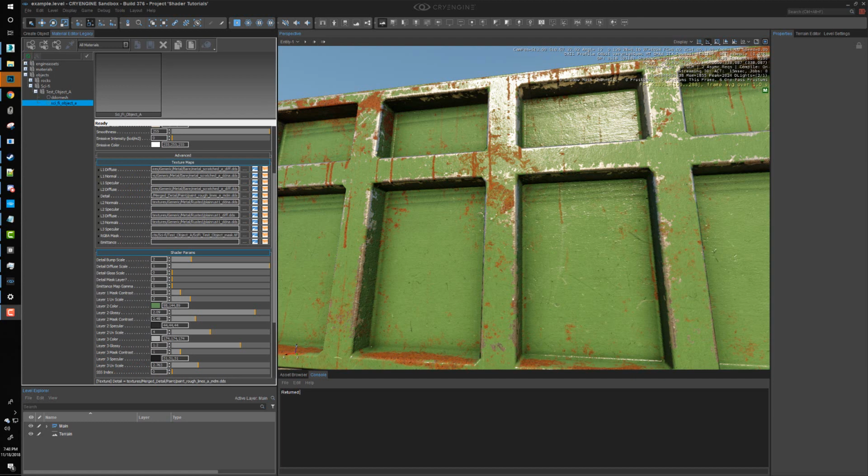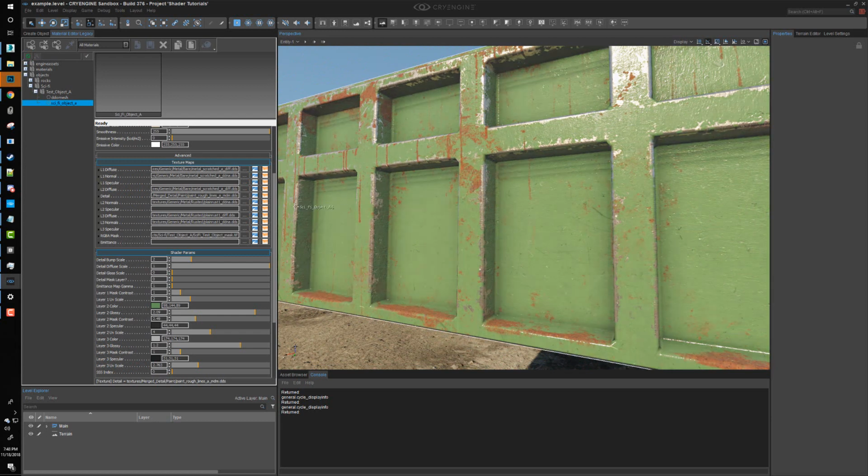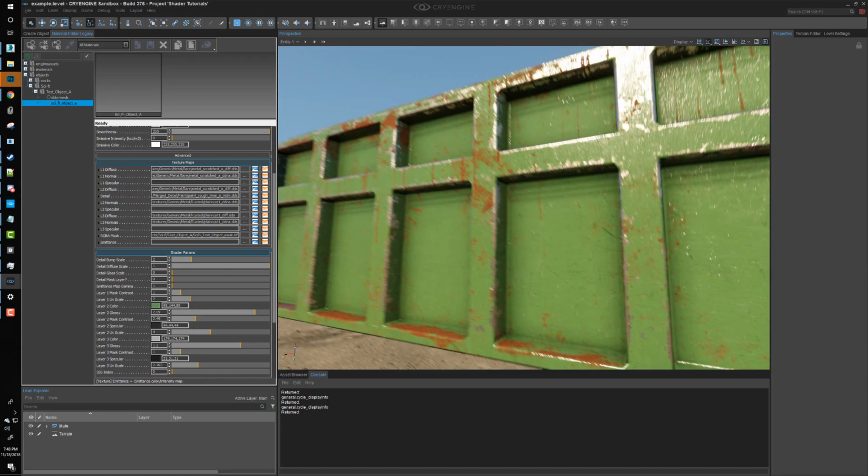Hey, so I'm just going to introduce everybody to a new shader that I'm working on. This is very, very early, of course, but I have most of the shader laid out, except for the last fourth layer that I'm still working on. I'm doing proof of concept first.